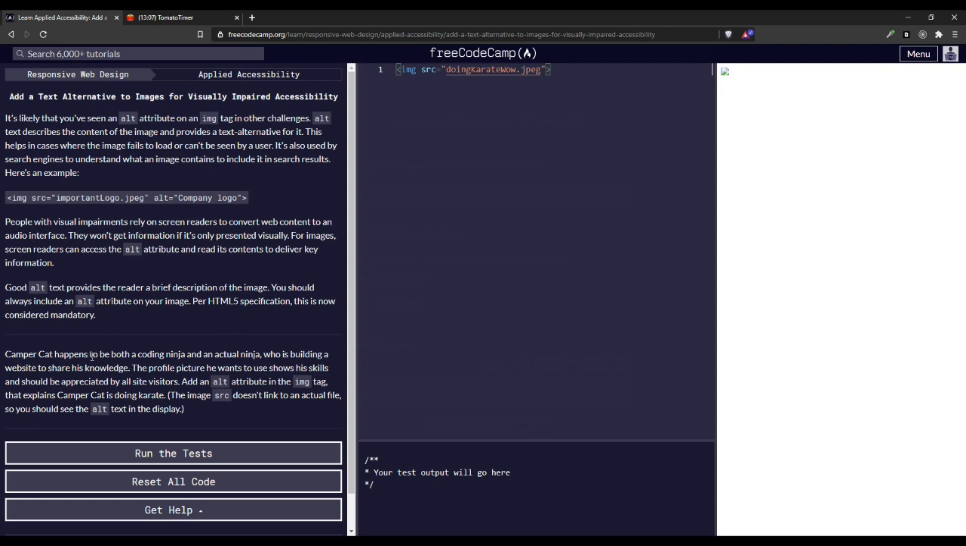CamperCat happens to be both a coding ninja and an actual ninja who is building a website to share his knowledge. The profile picture he wants to use to show his skills should be appreciated by all site visitors. Add an alt attribute. For some reason, this one isn't showing up. I guess this JPEG is. Oh, it's just a big JPEG. It's not like a URL. Add an alt attribute in the image tag that explains CamperCat doing karate. The image src doesn't actually link to an actual file, so you should see the alt text in display.